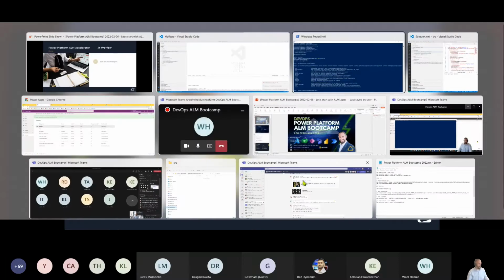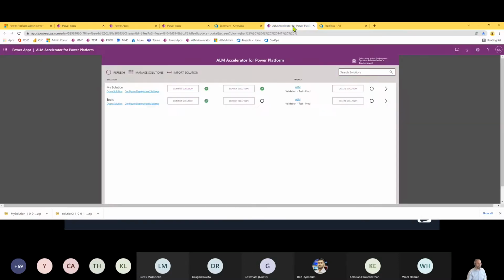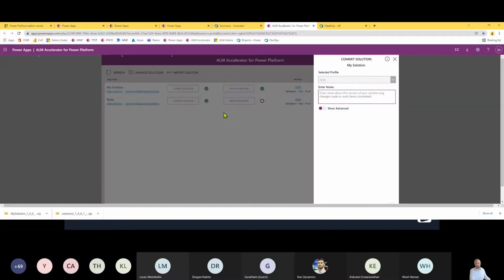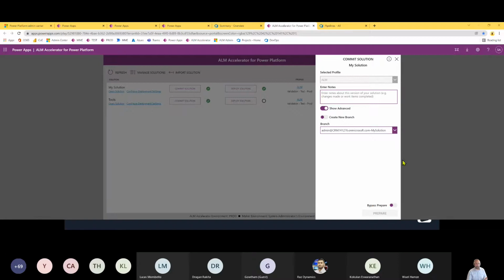Let's look a little bit at the installed part. So you see, here's the ALM Accelerator inside of my demo environment. When I select the environment, I see all my solutions. I have previously created one, and I can say, okay, I want to commit the solution. This means all the changes will be stored inside of a Git repository. As a pro developer, I can do an advanced view, so I can create branches and so on. I can create a new branch with a branch name, or I use this branch.